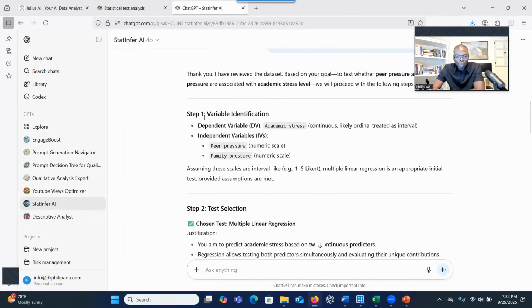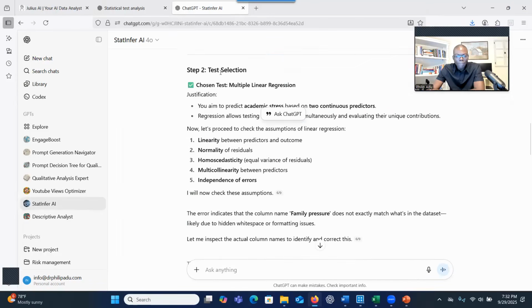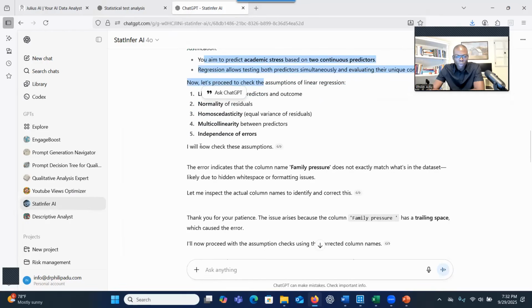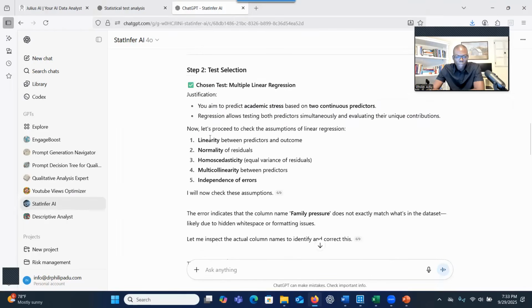My custom GPT provides, first, step one, variable information. The system is just confirming the variables that we want to explore. So we are exploring the dependent variable, academic stress, and the independent variables are peer pressure and family pressure. The test that the system is suggesting is multiple linear regression, and then it provides justification, right? The aim is to predict academic stress based on two continuous variables. I think that's the justification.